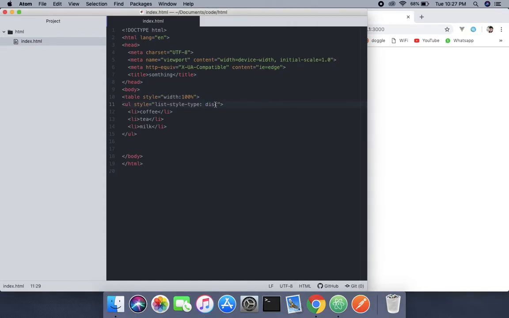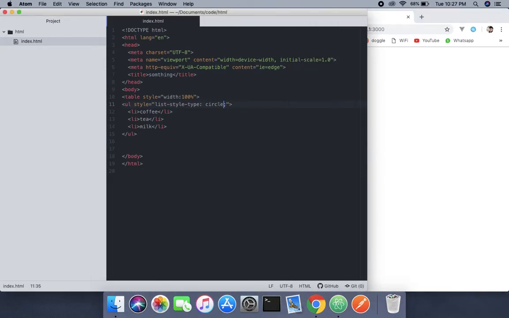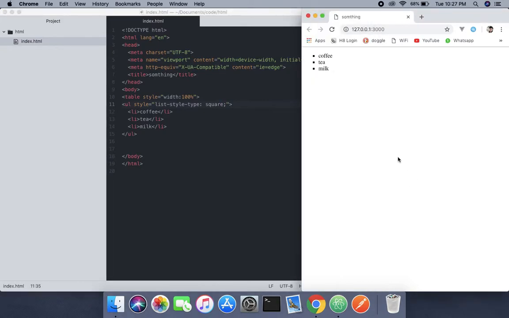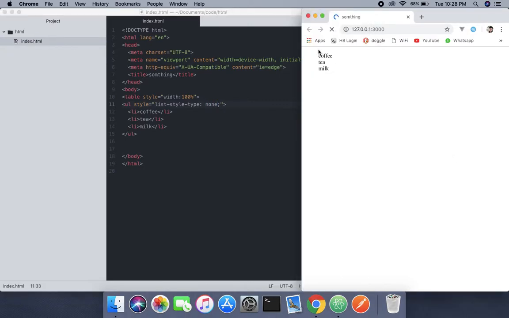You can change it into a circle. So circle, and boom, now it's a circle. Now there are others like square. You can check the documentation, you will find there are many of them. I can't specify each and every thing. So square, and if you pass none, it'll be back to none. See, there are no markers. So this is what it does.